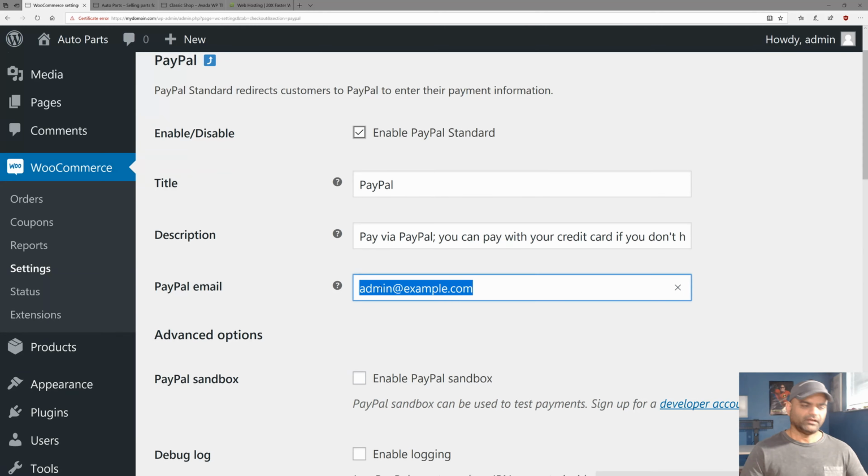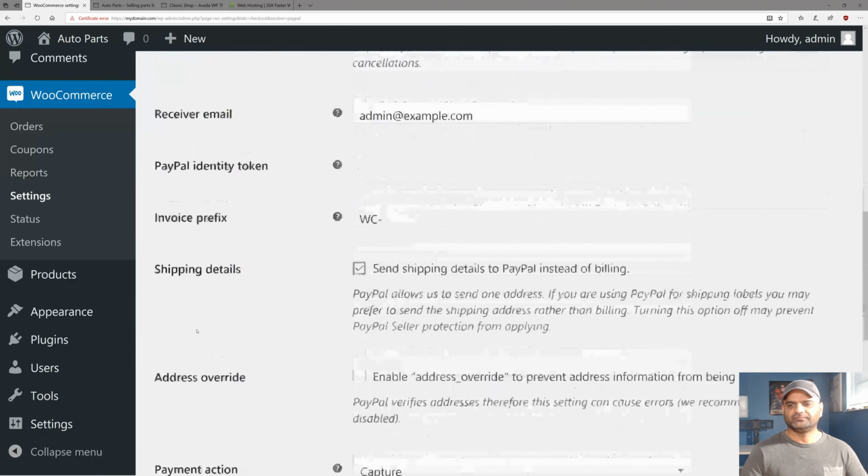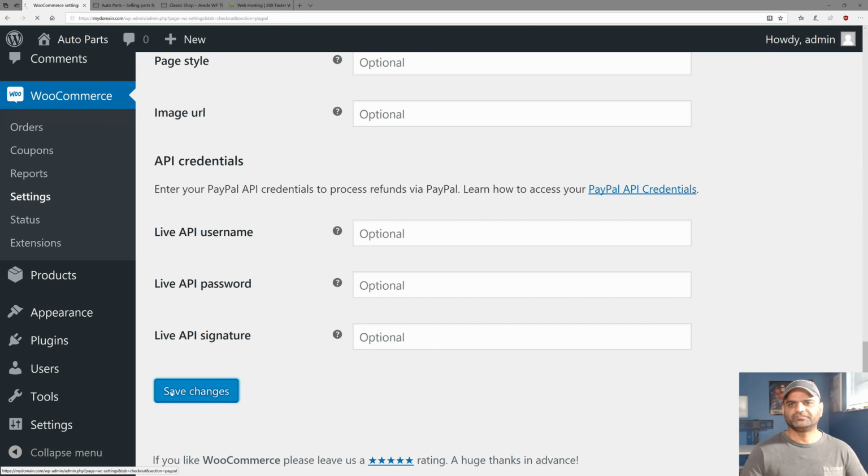So basically what happens here is you enter your email address. Once a customer has added a product to a cart and they're ready to buy and pay for it, they are directed over to the PayPal website where they make the payment. And once payment is successfully made, PayPal sends them back to your own website. It's a fully automated procedure. The only thing you need to do is enter your PayPal email address. Once this is done, I will go and save changes.